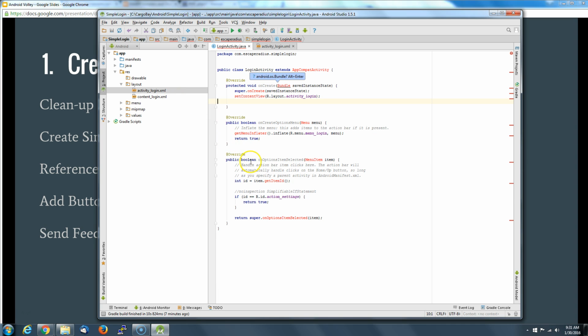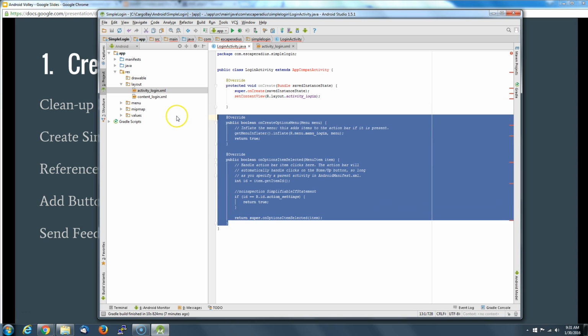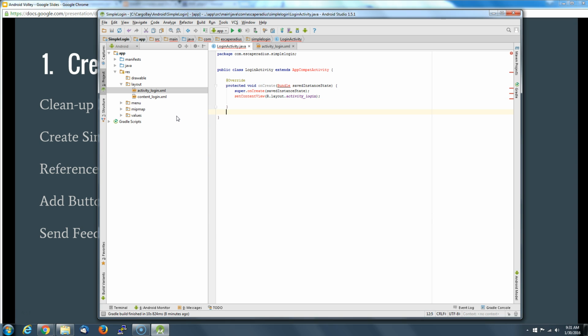Toolbars are cool, but we don't want that, and all this stuff. Going to take it right out. So here we are, basically minimum configuration. We don't want this different kind. We just want a plain old activity.